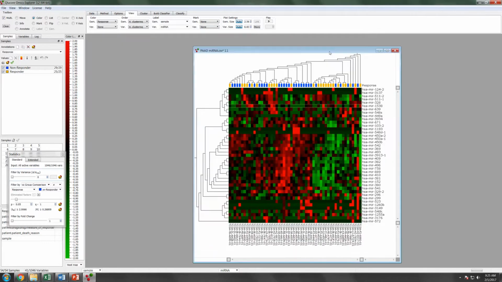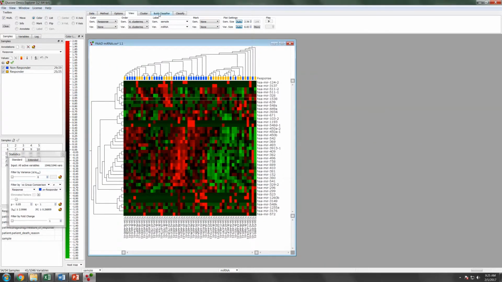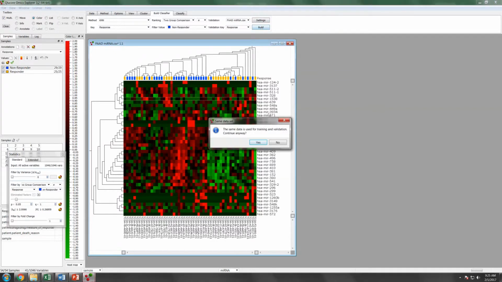So now to move forward, what I'm going to do is build the model using the classification methods here. So I'm going to build the classifier. In this case, I'm going to use kNN. I'm just going to change it to two group comparison since we are doing responder versus non-responder, and the key would be based on the response. I do not have a validation set at this point, or if I want, I can use the same set to do the validation as well. Now I'm just going to simply click the build button here.